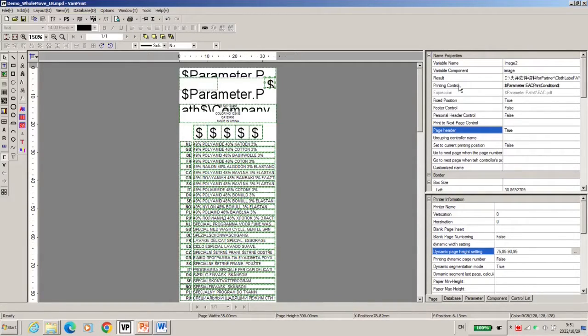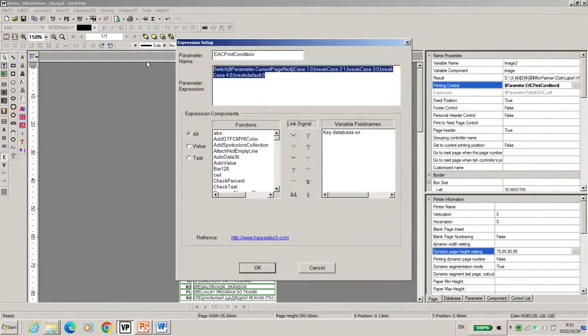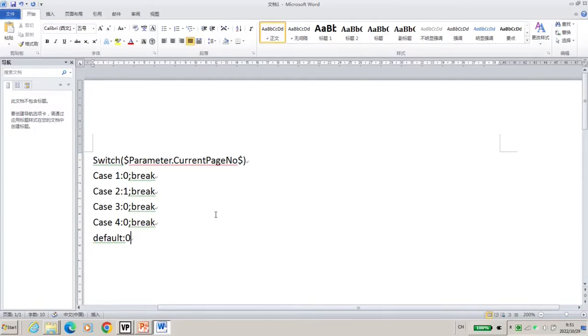Then we design another logic to tell which page to put it on. Here is the printing control using a parameter. If the print control is 0, that means do not print. If the printing control condition is 1, print it. So this is the variable printing control for the EAC. If the current page is 1, 0 means do not print it. If the current page is 2, 1 means we print it. So this is the job requirement. I use this way to design a logic for print or not print for the EAC.